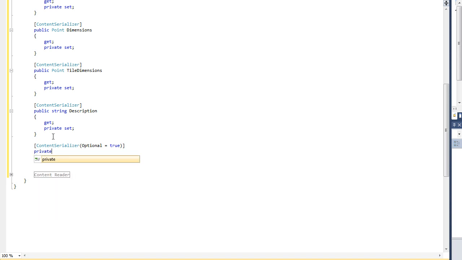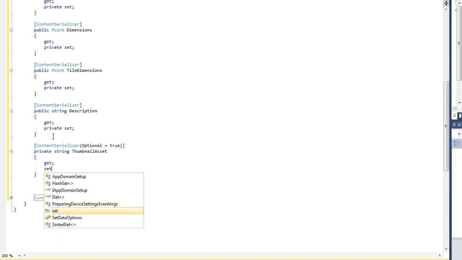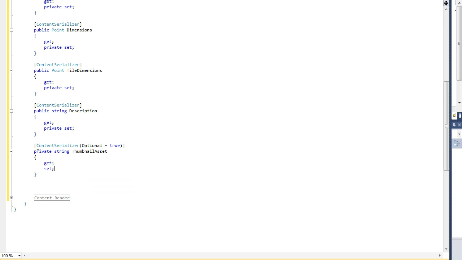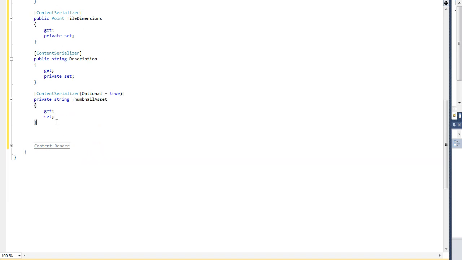It's a private string, and it's the thumbnail asset. It's to get to the picture file that we made in Photoshop or whatever. And the reason I'm doing private here is because we do not need to know the asset name outside of the class. The session does not need to know when we call map dot. We do not need to know the thumbnail asset in any other class other than the map class. But it does need to be in the content serializer, so it does need to be in the XML. But it's completely optional, as this says here.